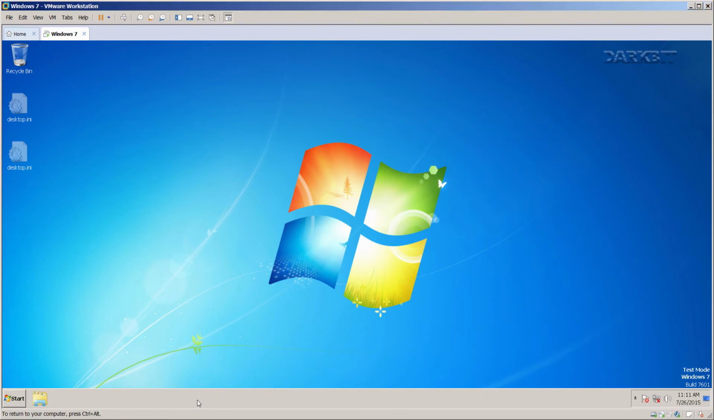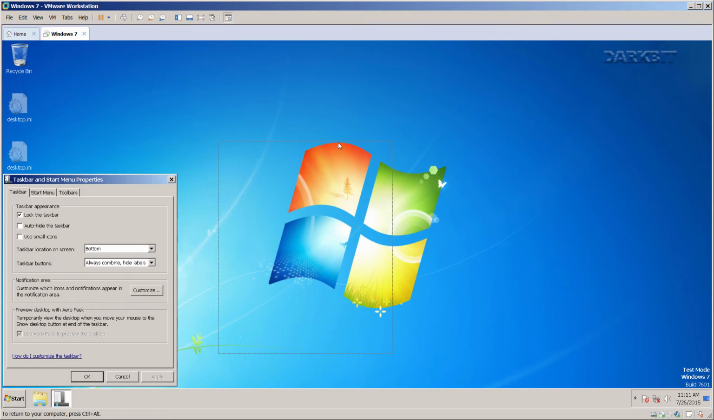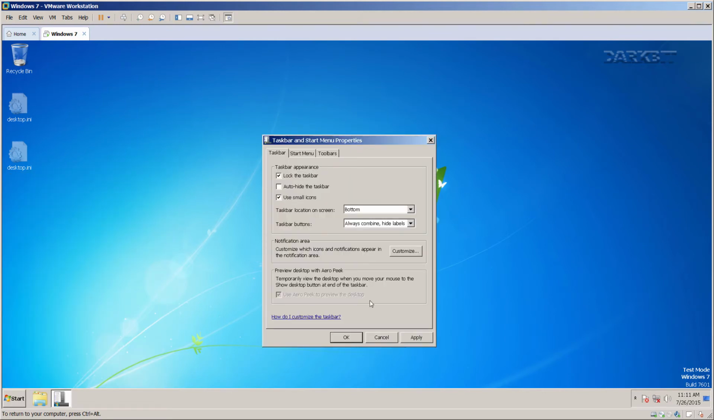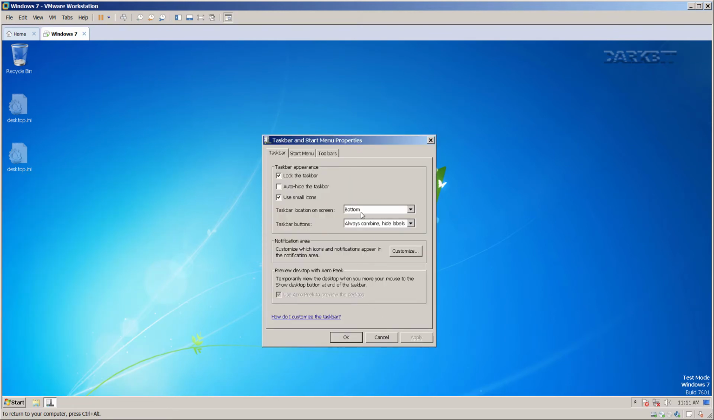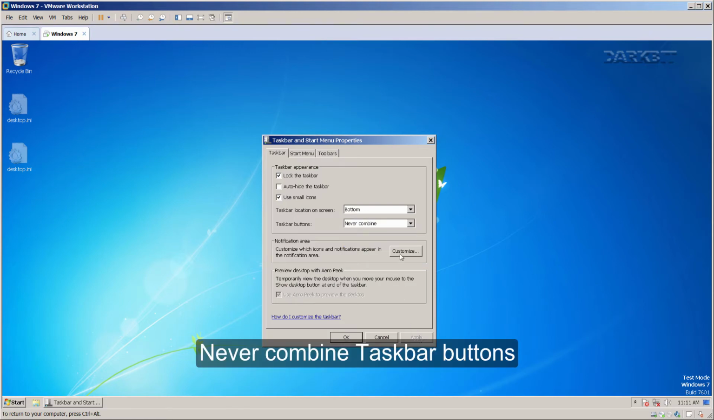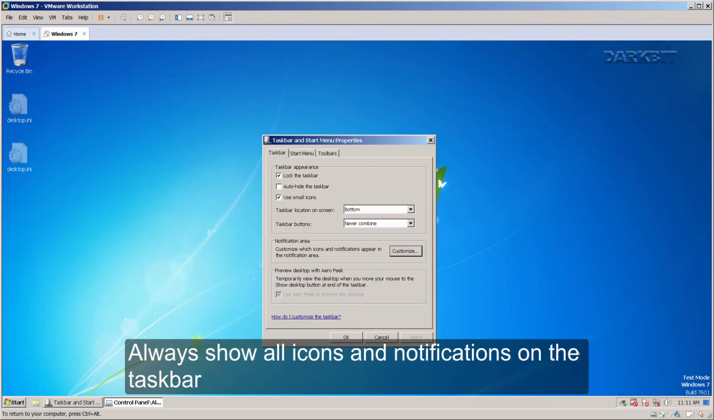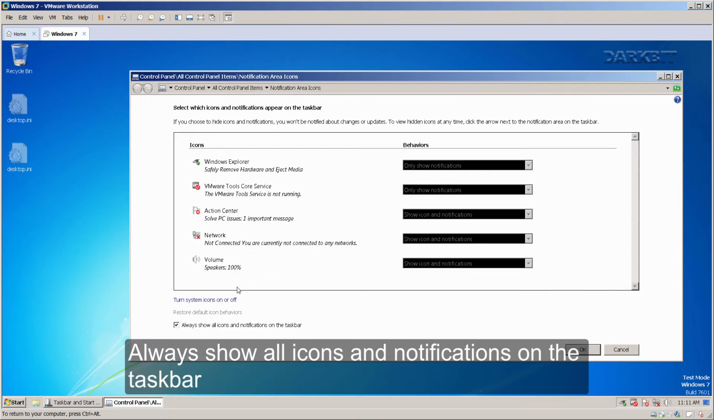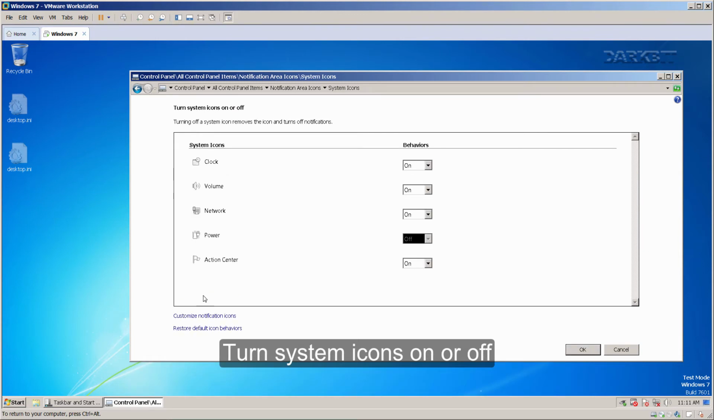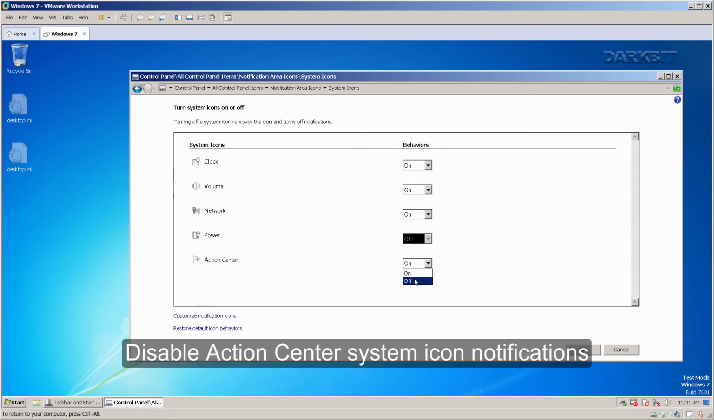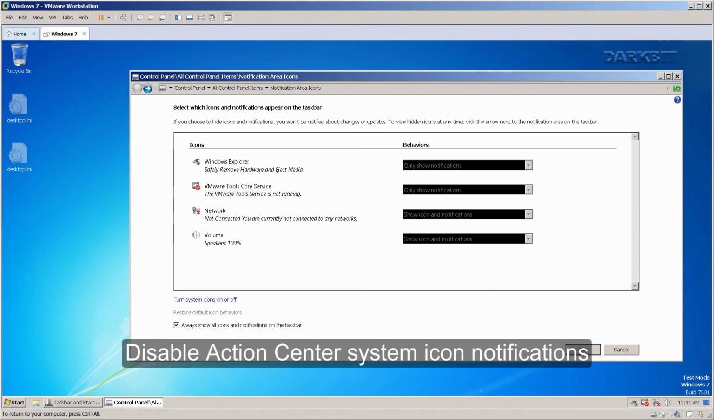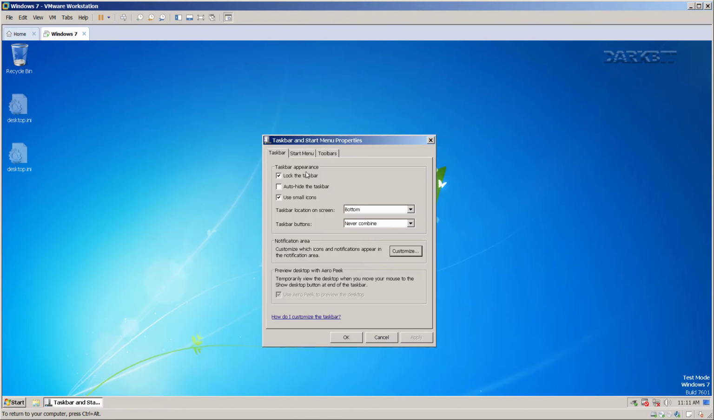Now we want to customize our Start menu. Right click on the taskbar and click on Properties. We want to use small icons, click Apply. We want to never combine our taskbar buttons, click Apply. Click on Customize in the notification area, and we want it to always show all icons on the taskbar, and we want to disable the Action Center notification.